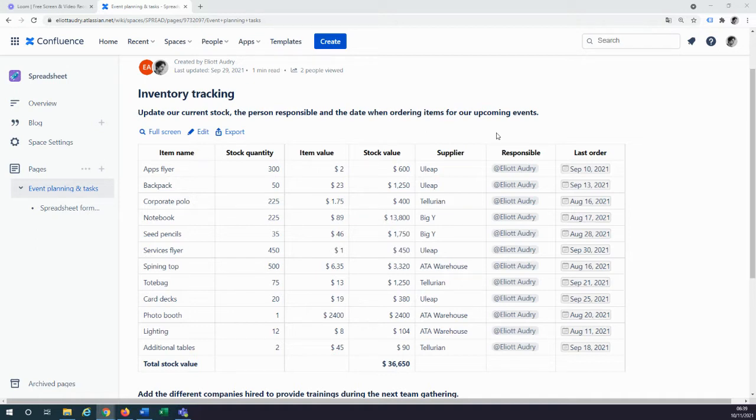Hello and welcome to this tutorial on how to use the alternating color function of Element spreadsheet. Let's say you have a large table like this one that you would like to make easier to read.